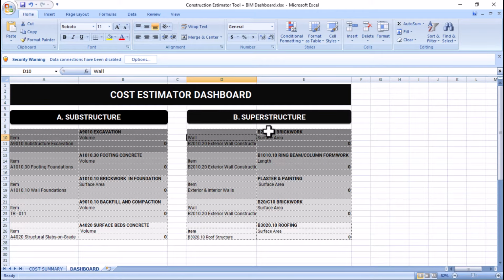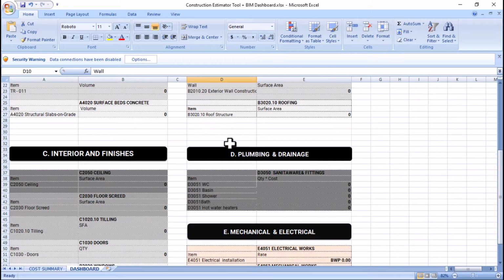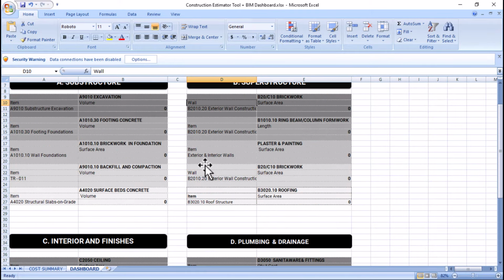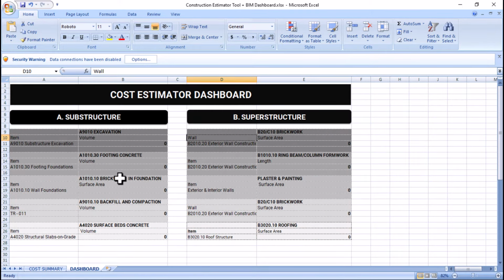For example, if you look at the dashboard, it's been divided into five parts. These parts consist of the activities that happen in every stage of your project, like how the cost summary has been structured as well. As you can see, under excavation, we have the substructure excavation. We have the volume there. In each activity, you'd already have the values, as you can see. Surface area, and so on. What does this mean now to your cost summary?